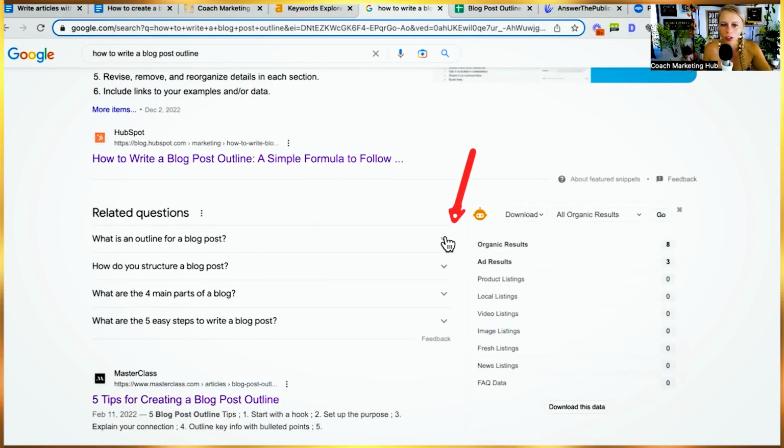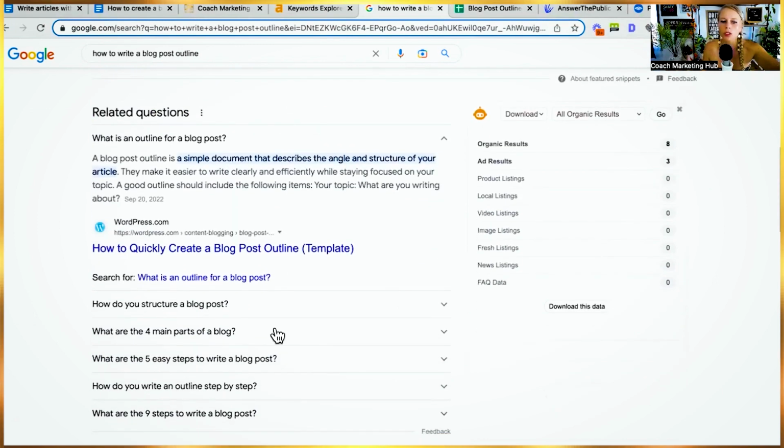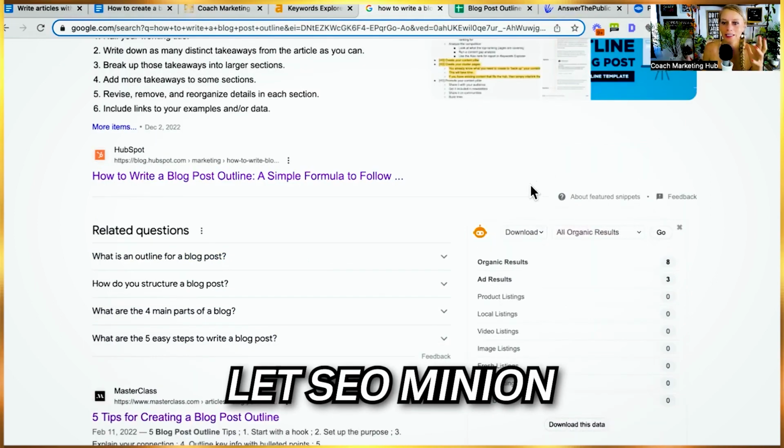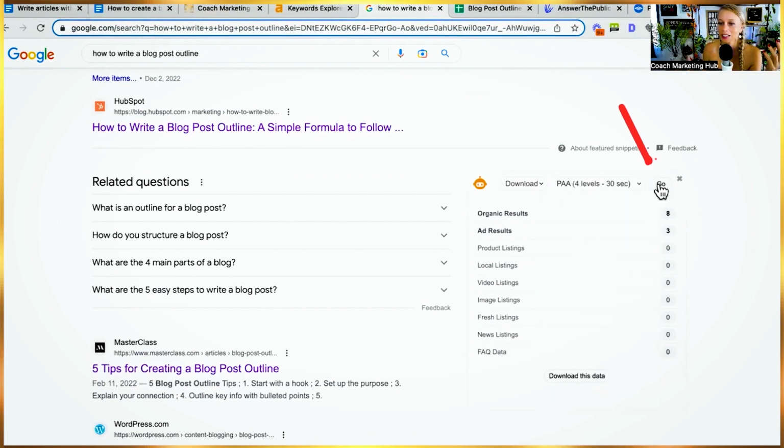So this, if you would click down here, that means it's one click, right? Once you click, Google will give you more questions what people ask here. But you don't want to just keep clicking until you die. You can just let SEO Minion run here. You would go here, click the drop-down menu and say, PAA, people also asked, right? Is 2 levels, 3 levels, 4 levels, however much time you would like to invest. Let's say we go for 2 levels right now, which takes us 5 seconds, which is probably not very efficient. Let's just do 30 seconds and then hit go.